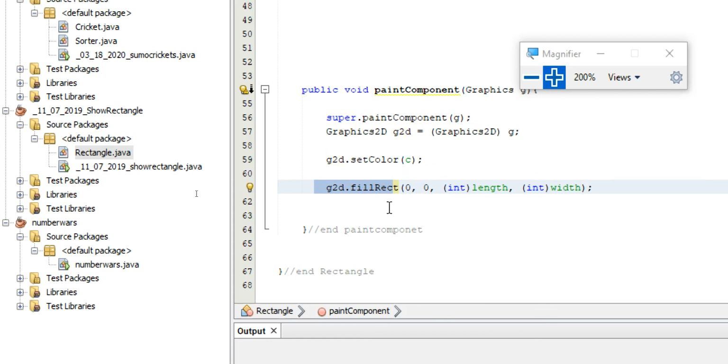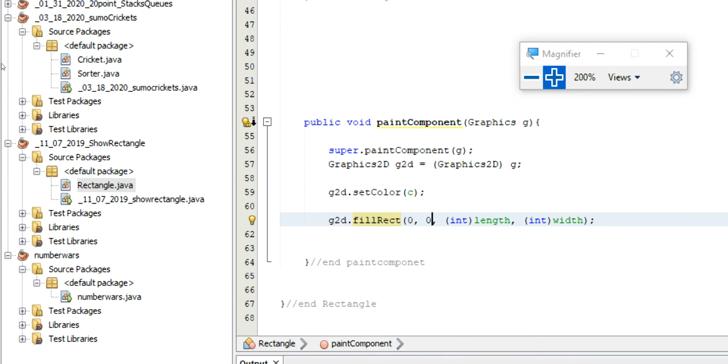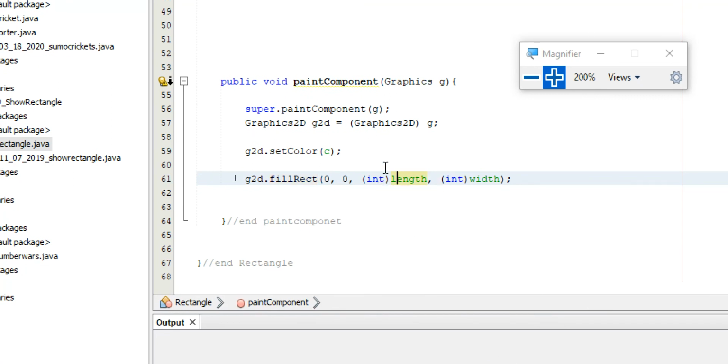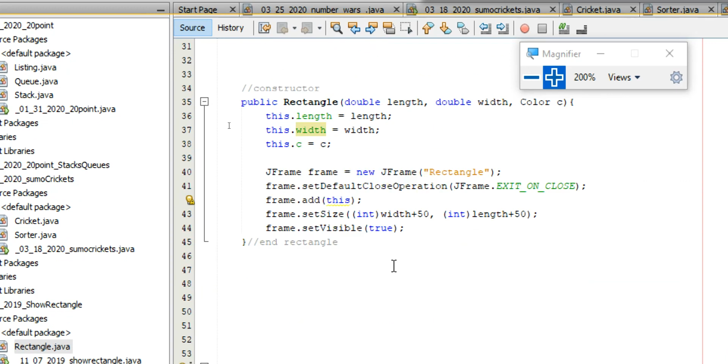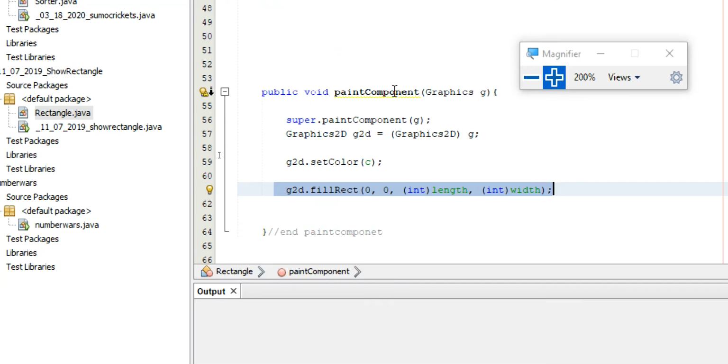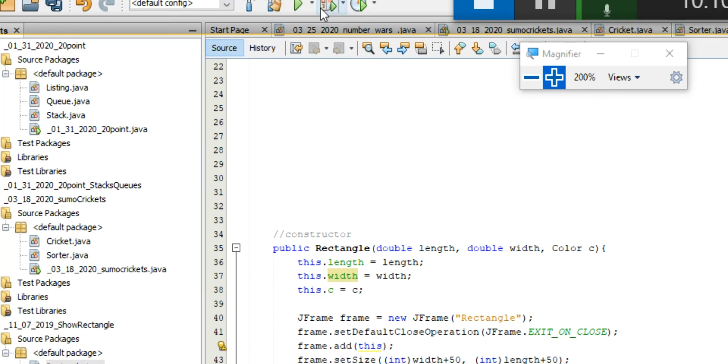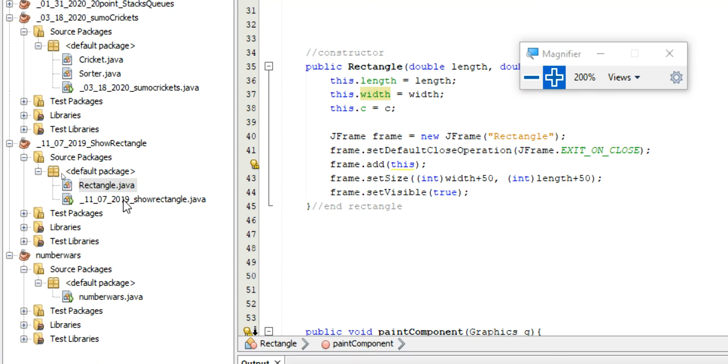There's also a drawRect, which doesn't put the color in the middle. It just puts an outline on it. But fillRect takes the x, y position on the screen, which means it's going to appear in my upper left corner up here, then the length and the width. And I have to force them to be ints because this only draws in ints. So this will fill the rectangle, and then, of course, this adds the panel to the frame so I can see it. So this will draw it on the screen, and then this will display it on the screen so we can see it. So let's see how that looks if I go over here to my ShowRectangle.